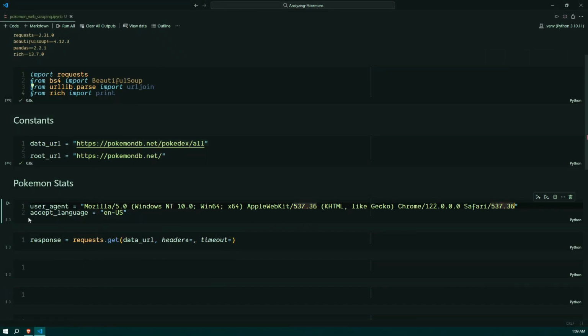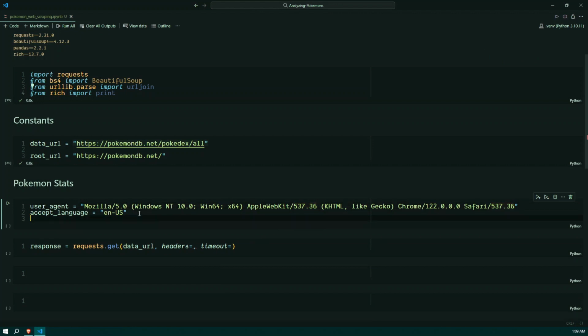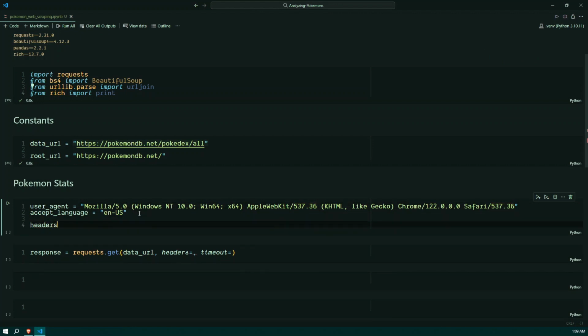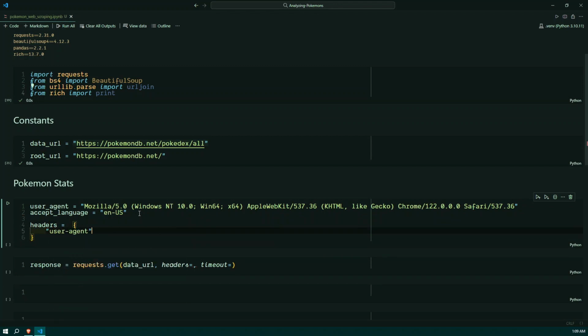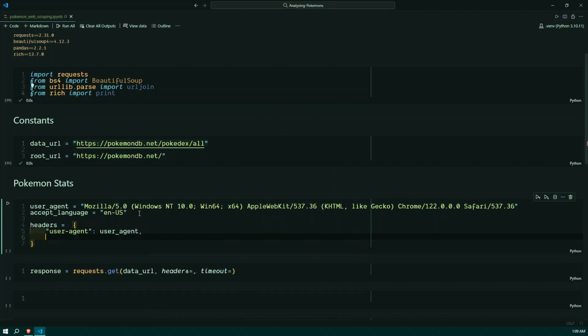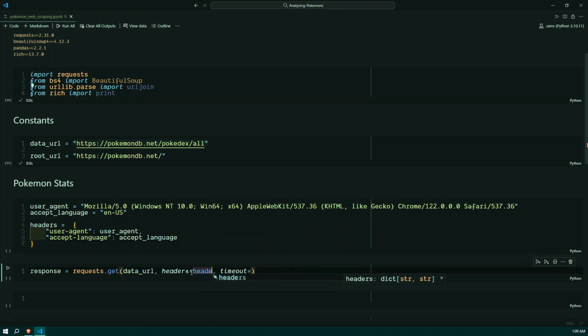Once you get your user agent and accept language, you can craft your headers something like this. It's a dictionary where you have User-Agent as user agent, and then Accept-Language as accept language. This is your headers and you can put it here. For timeout we can simply put 100, which is nothing but 100 milliseconds. Now we have our response ready. Now let's see what the output of the response is.